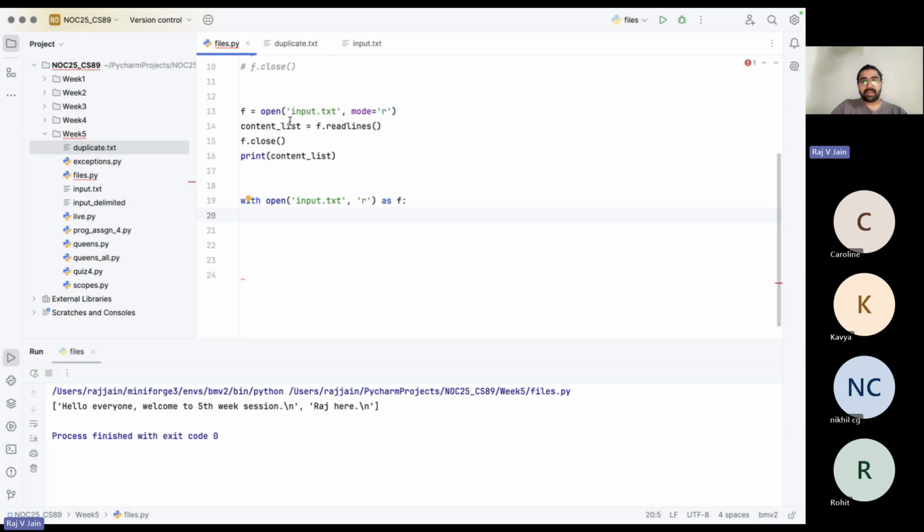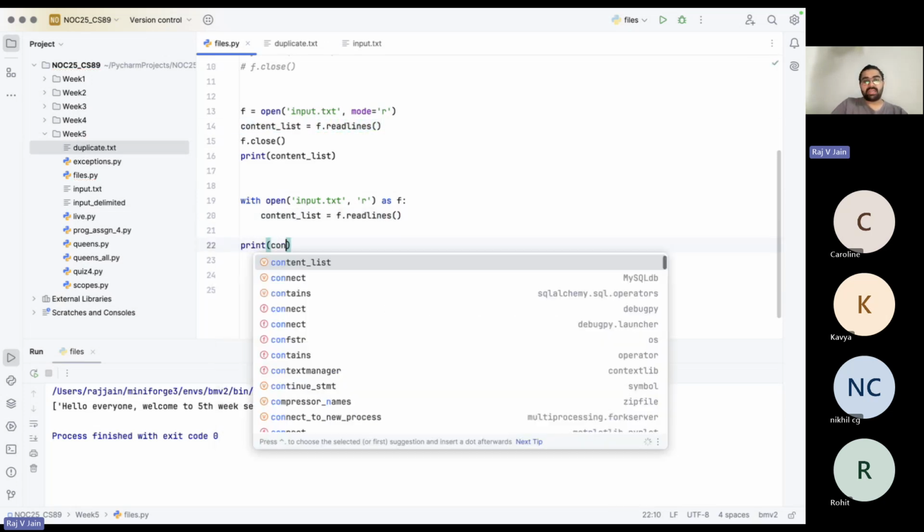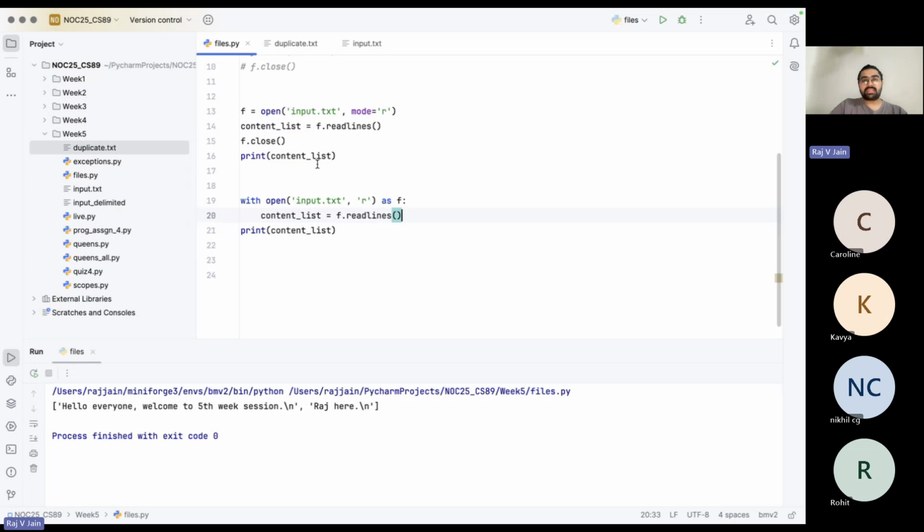So basically you can do the same exact thing here, and then say, okay, I want to print the content list as it is, right? What you were doing here is exactly equivalent to what you were doing here. So this allows you to not worry about closing files and all of that. The with context already handles that for you. Let's just see if that works. And you can see here we have read both the lines as two separate elements in this list.